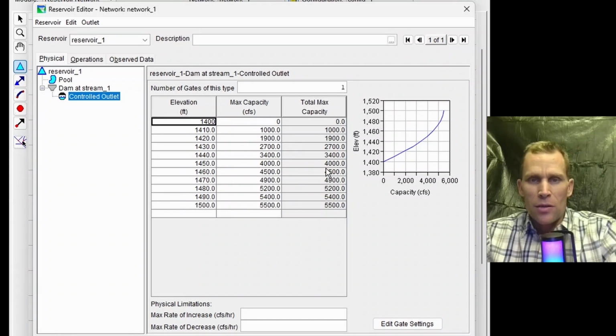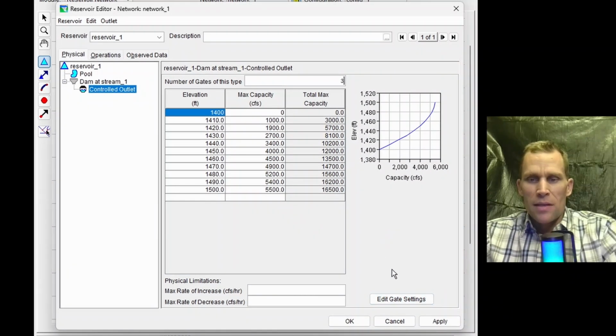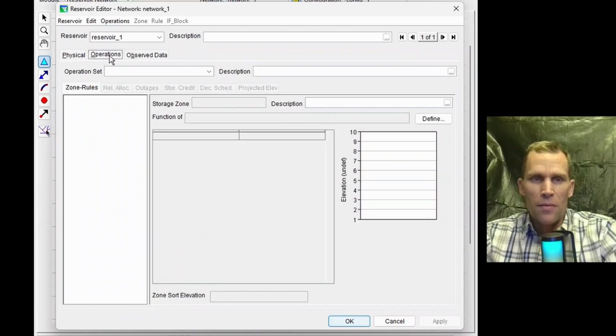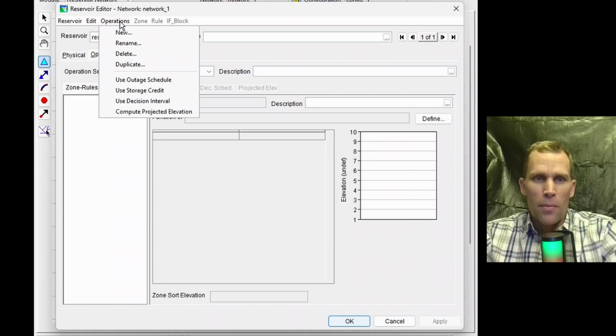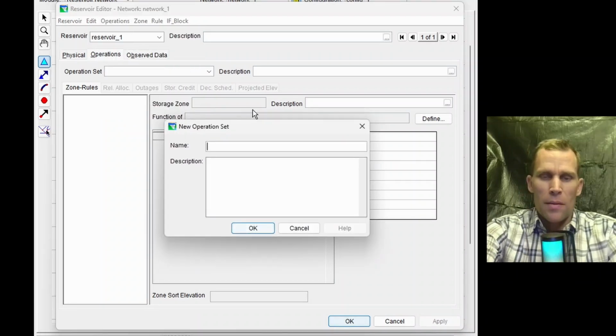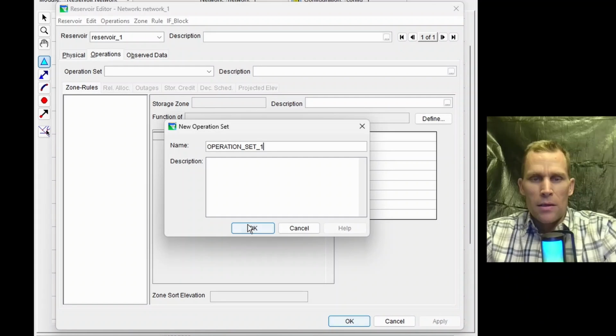And then I'm actually going to say there's 3 gates. So the total max capacity would be 3 times the max capacity. All the other settings I'll just leave as they are and then click apply. Next, over in the operations tab of the reservoir editor, I'm going to go operations new. And then I'm going to call this operation set 1 and then click OK.